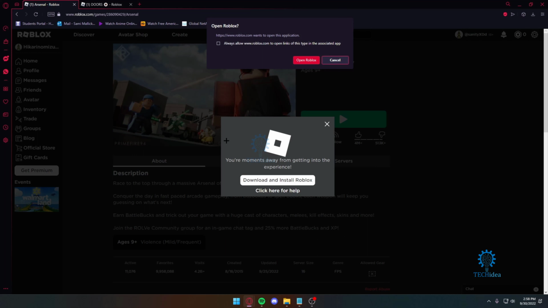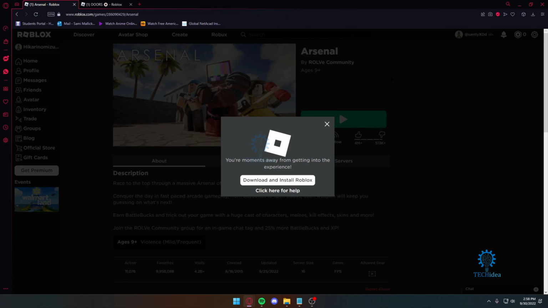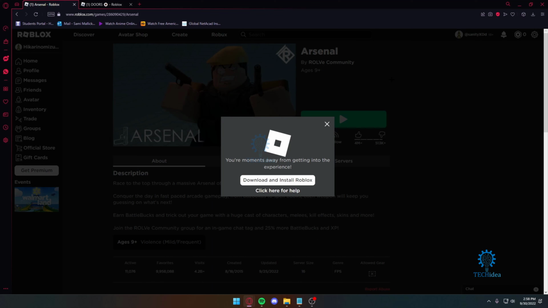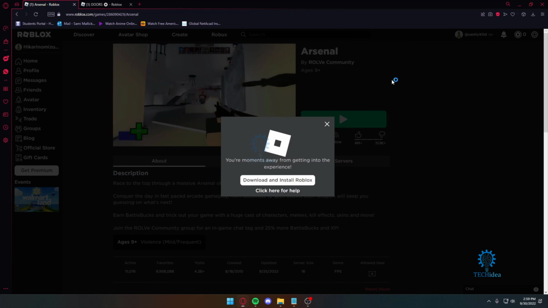Now if you don't have Roblox installed, what you want to do is press on download and install. But since I have Roblox, what I want to do is open Roblox over there, and then after a little while Roblox should open up on my display, as you can see, starting Roblox. And that's about it. I'm going to start playing Roblox now.